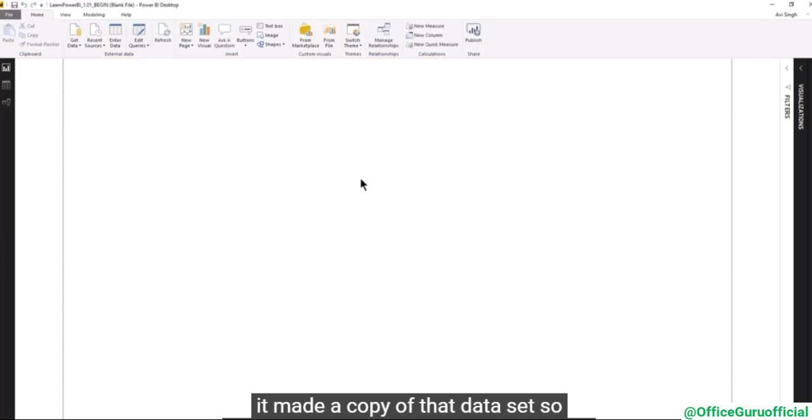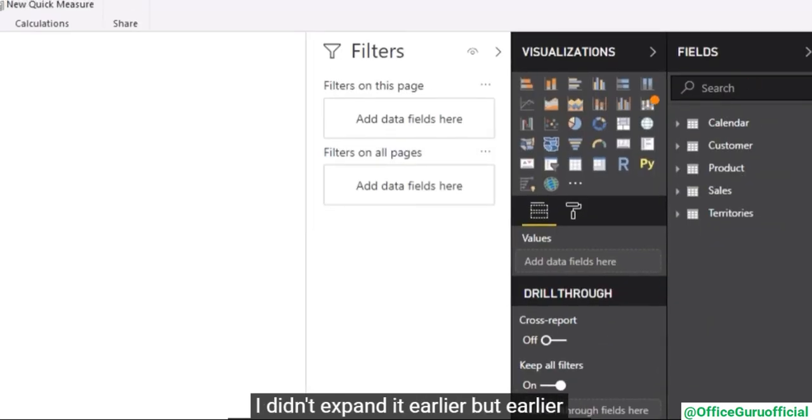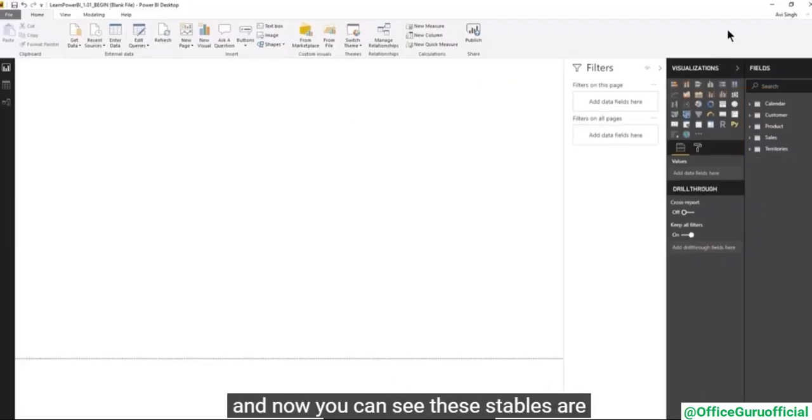So nothing changed on this screen, but let's talk about this layout. We zeroed in on this Get Data. So you might see panels here, and we'll talk more about that. But already on this fields panel, I didn't expand it earlier, but earlier this would have been completely blank. And now you can see these tables are being shown here.